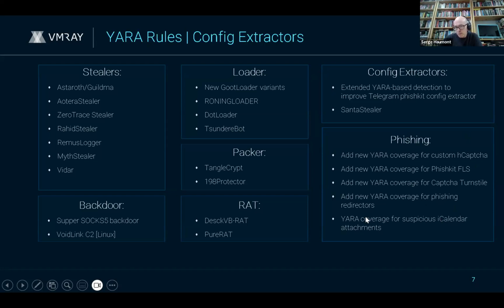Also, there have been some reports that phishing campaigns use more and more suspicious iCalendar attachments. And typically they're annoying because even if you detect them, they kind of stay in the calendar. So you need to remove them manually from the calendar.